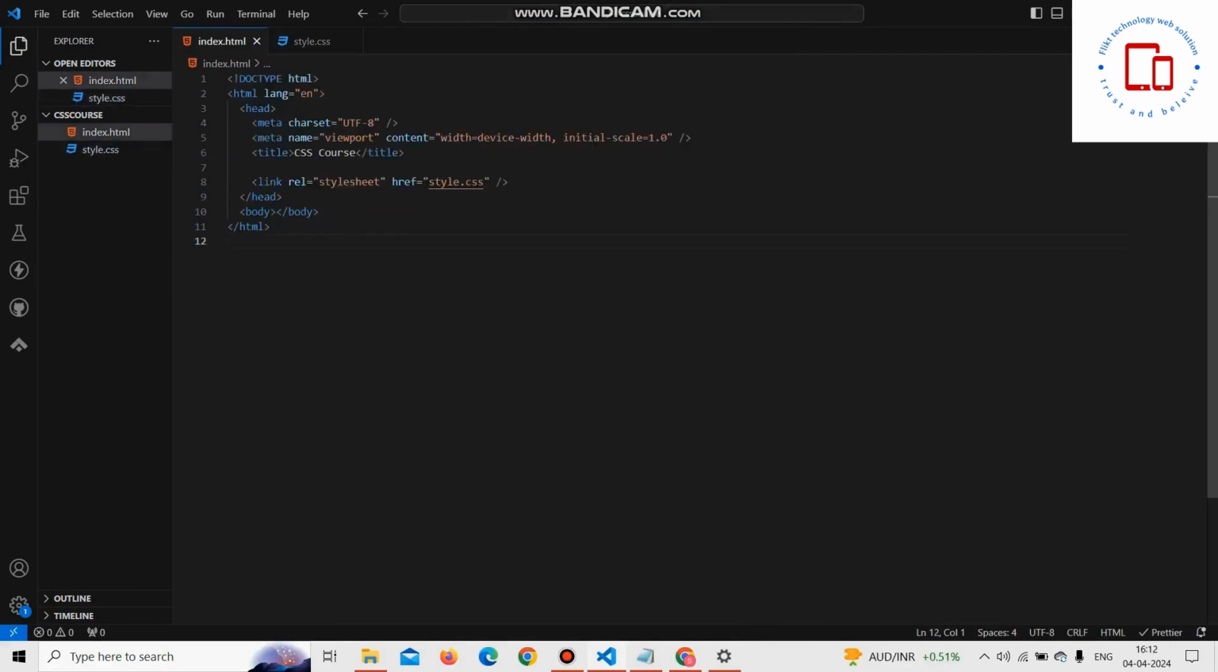Next we are going to see about columns. The CSS columns property allows you to create a multiple column layout for text content. This provides a convenient way to divide content into columns, making it easier to read and navigate. Now I am going to show how to make columns in CSS.